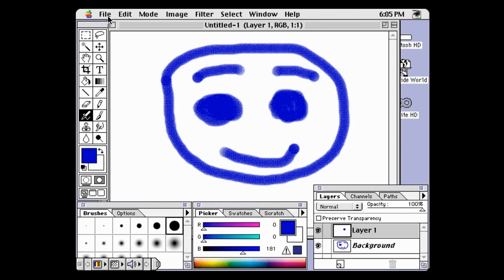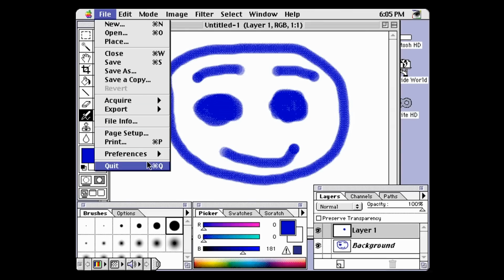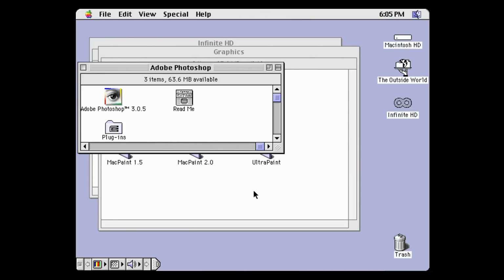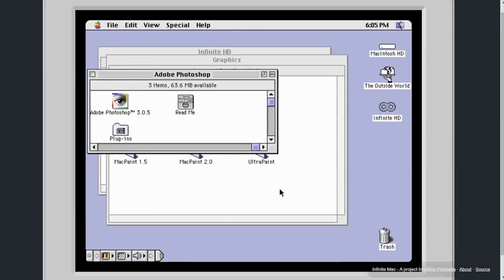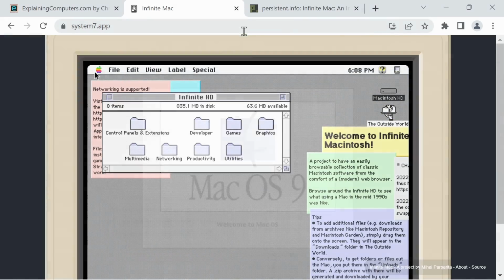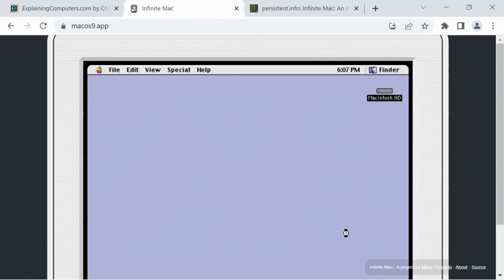But I think for now I will close this down. We will quit from Photoshop. Do we want to save? Don't think so. But if you want to check out what it was like to run on older Mac, I would very much recommend macOS 8.app, as well as its sister sites, System7.app and macOS 9.app.